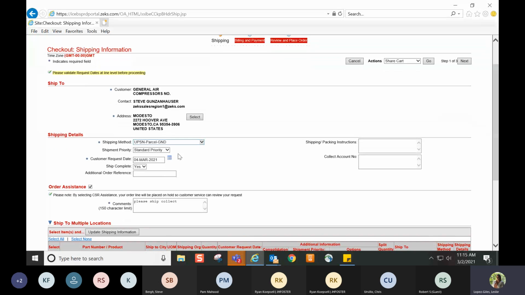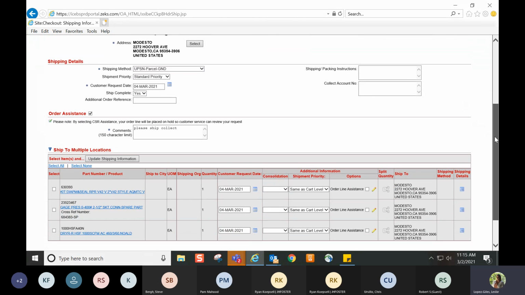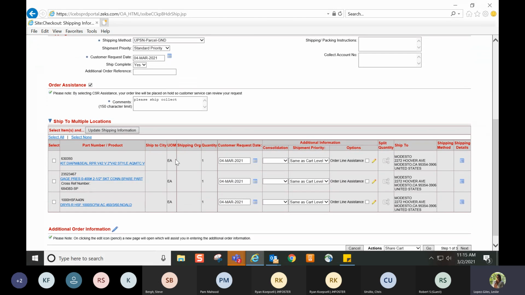So everything else will stay the same. It'll just open this little window for shipping to multiple locations. What's pretty useful about this feature is that you can edit your order by the line level. So for example, earlier we said that this was a standard priority, but let's decide that the dryer is an emergency. We can change the shipment priority of just this one line to an emergency. And then we can also put a particular line on hold. So we can do that by clicking the box here.